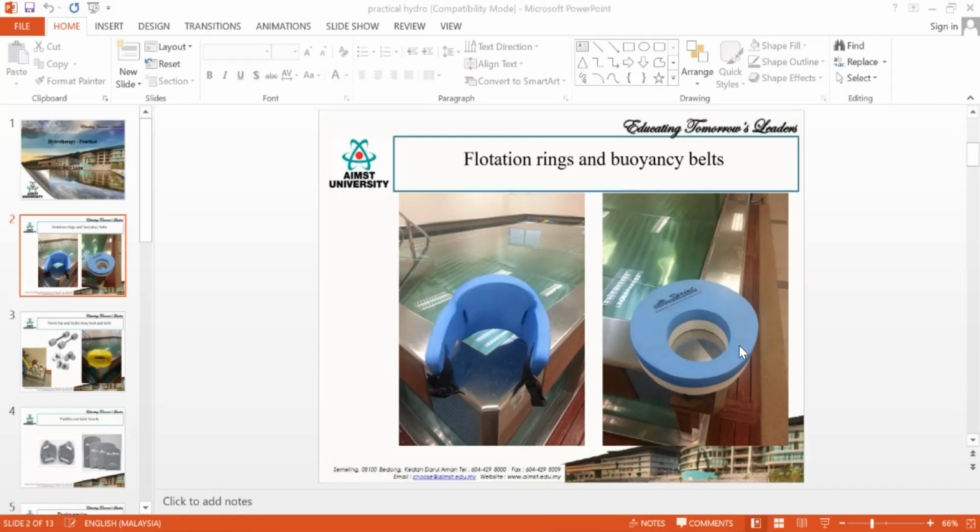Whenever you put this buoyancy belt, maybe at the waist level, the neck level, or the xiphisternal level, the person will not be immersed beyond this particular level. That's why we use this buoyancy belt.